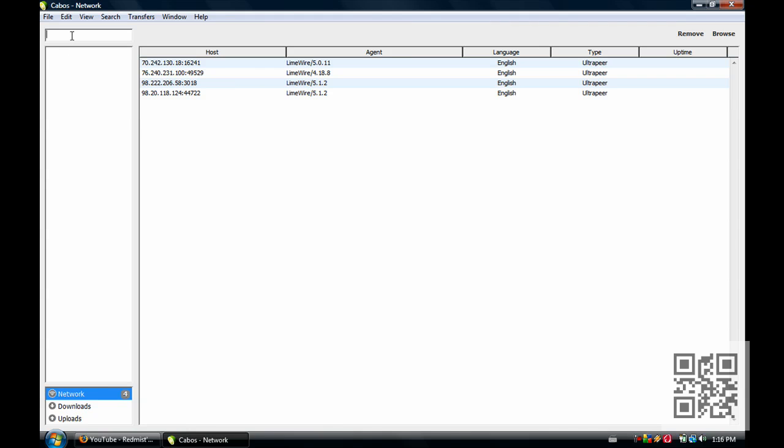Now, this is illegal. No, the program you're downloading is not illegal. The stuff you do download can be illegal. That's just a word of caution, alright?